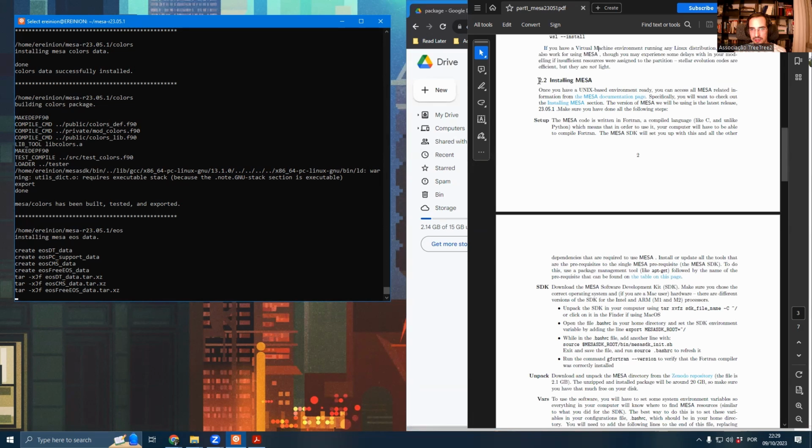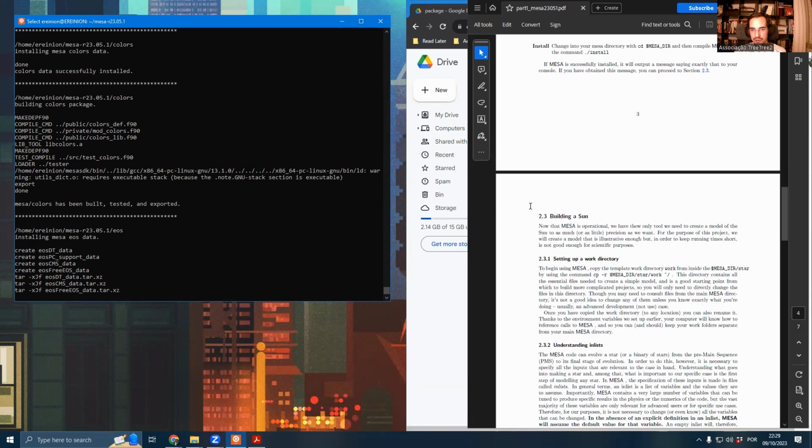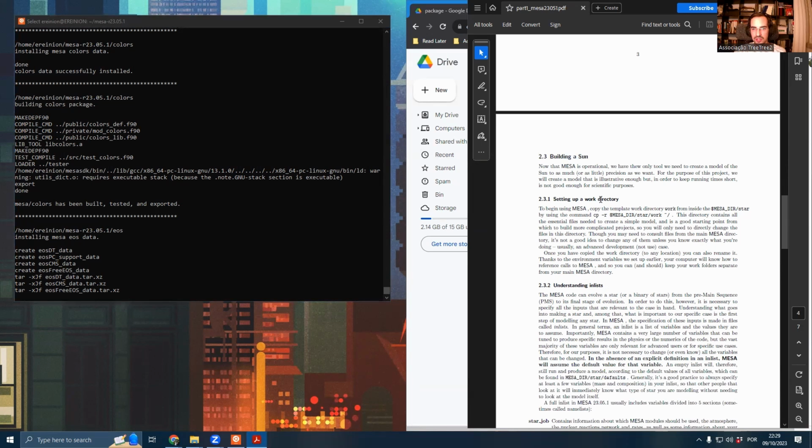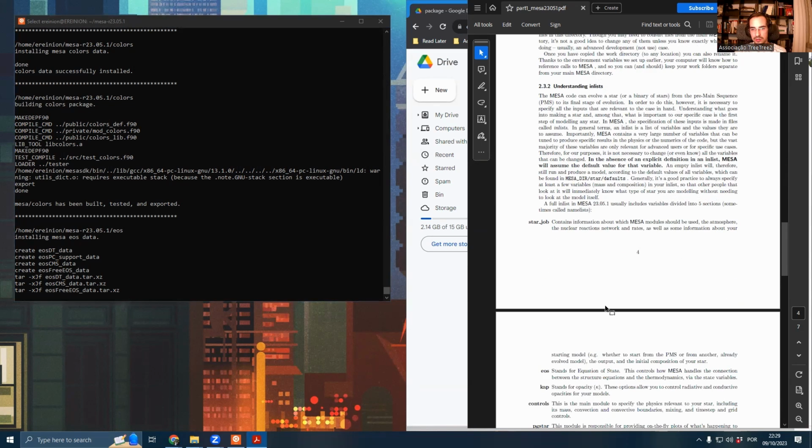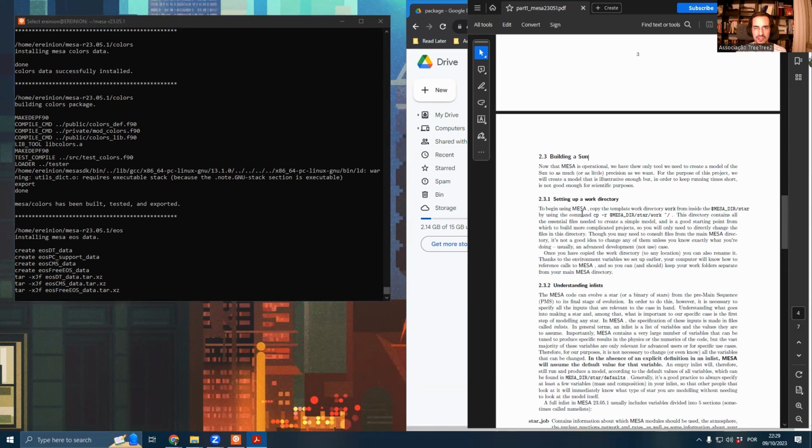But after you've completed this part, you can skip to section 2.3, which is building a sun, which tells you essentially what you need to do in order to get started on your project. And essentially what you will be doing is the thing that I showed you in class, where you will be copying a work directory from here. So this is where your work directory lives.